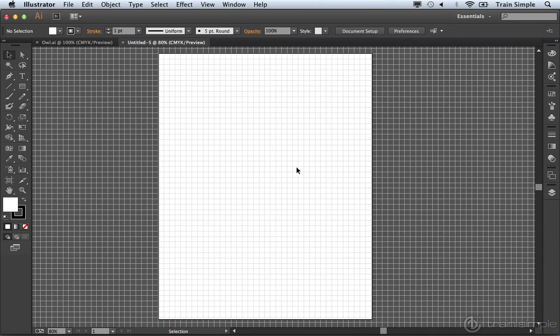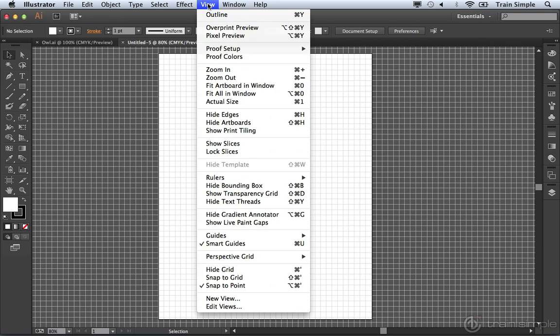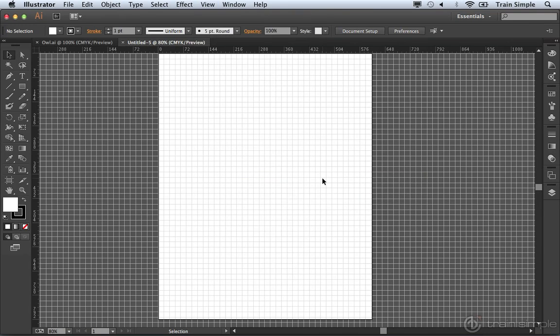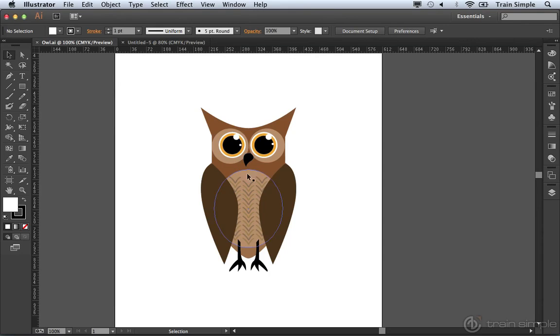The next thing that we want to do is show our rulers. So let's come up to the View menu, and under the View menu, we can choose Rulers, and then we'll choose Show Rulers. So the very first thing that we need to do to create this owl is draw a circle. Believe it or not, his head is a circle. And as I hover over this portion of the owl, you can see that that is the case.